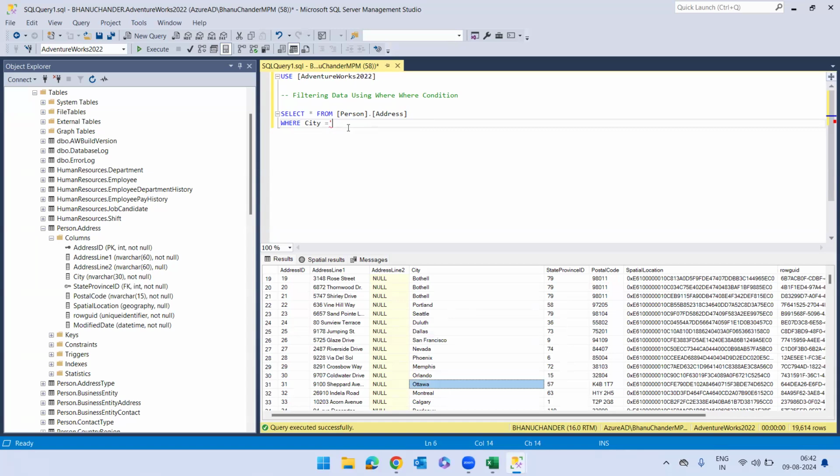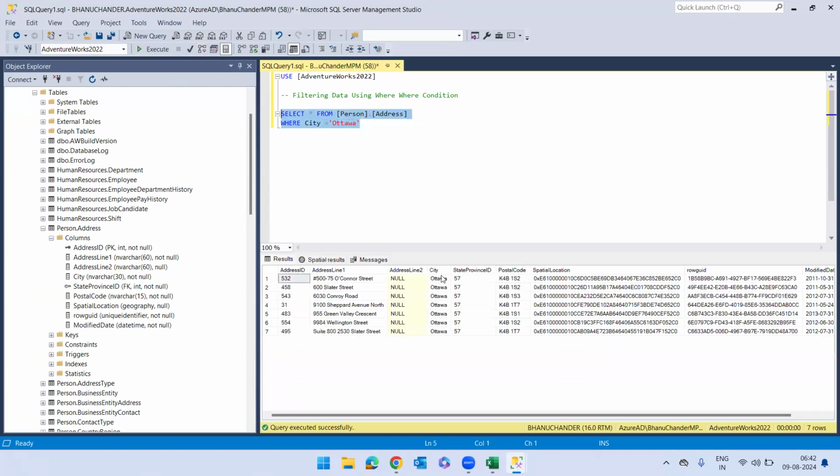Copy and then paste. Okay. So now if I run this, I'll get only the cities from Ottawa here. I'll get the address from the person.address table, only the city equals to Ottawa. No other table I'll get.